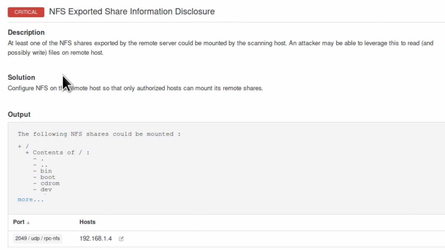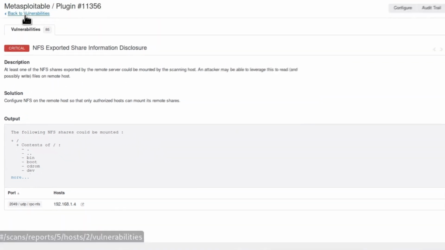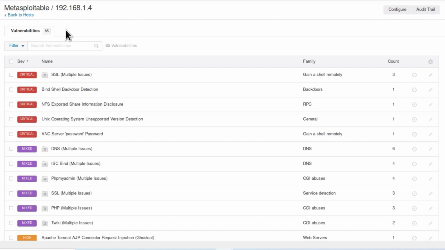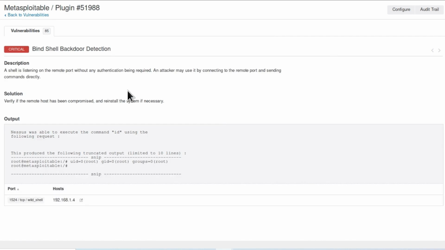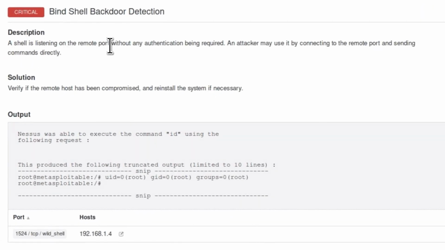For now, we know that this exists. Let's check another critical vulnerability. Let's go, for example, onto this one, bind shell backdoor detection. It says a shell is listening on a remote port without any authentication being required. An attacker may use it by connecting to the remote port and sending commands directly. This seems like a really big problem.